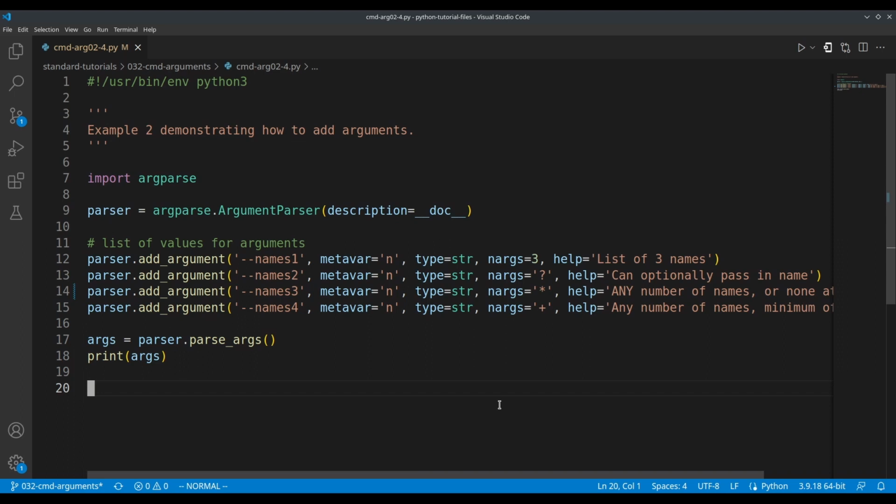In --names3, we specify the asterisk. That means we can specify any number of values or no values at all. And even if we specify no values, it's still going to generate a list. It'll just be empty. For --names4, we specify the plus sign. Like the asterisk sign, that means that we can specify any number of values. However, we have to, at a minimum, specify 1.